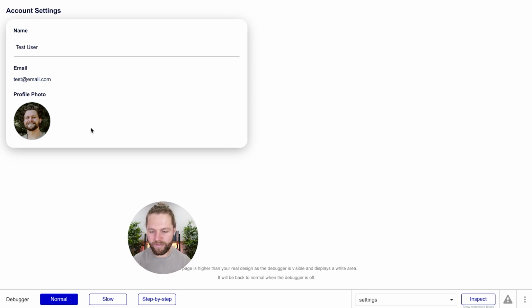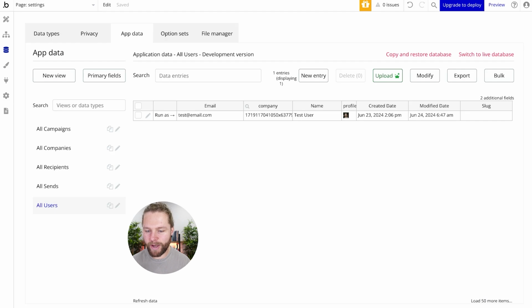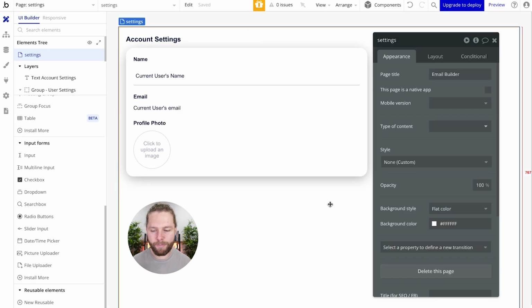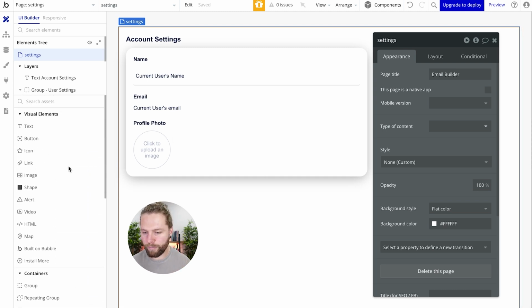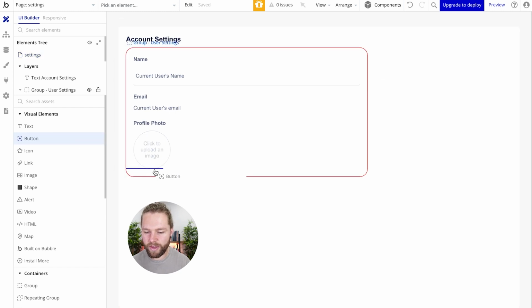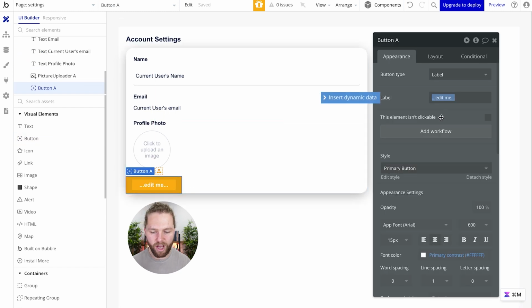We can now move on to adding some functionality to allow the user to save their changes to the database. So how are we going to do that? Let's head back to our Bubble editor. I'm going to go back to my design tab, and I'm going to add a button which will trigger a workflow to save these changes. Let's go to our button element on the left of our page. I'm going to simply drag it underneath the profile photo, and I'm going to label it update.